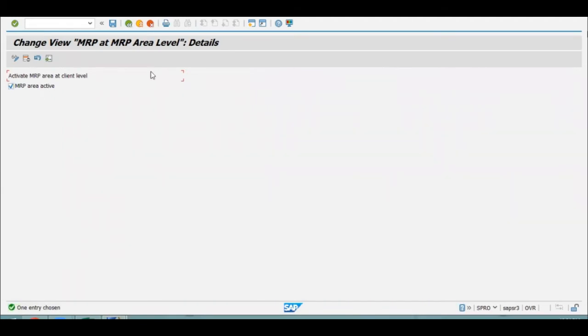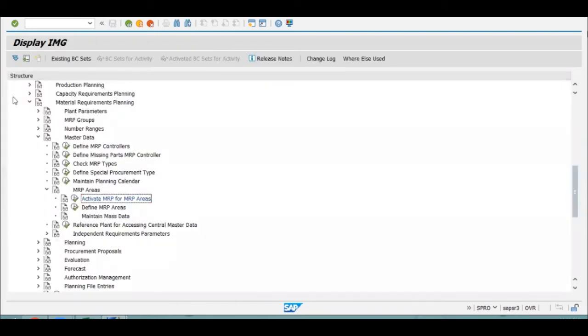For this IDES client, it is already activated, but when you use a real-time client in a real-time environment, this will not be activated. You will have to activate it. In this case, it is already activated because this server is being shared by other consultants, and they are also doing the same activity.